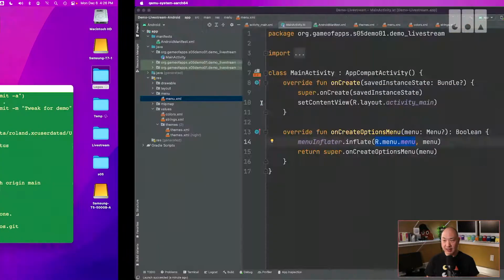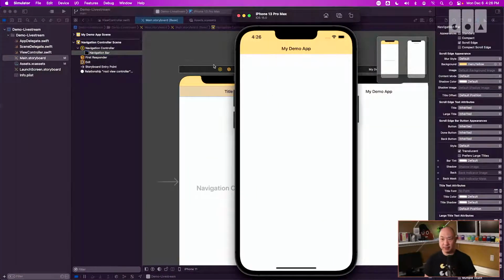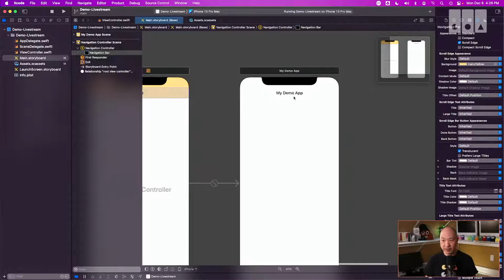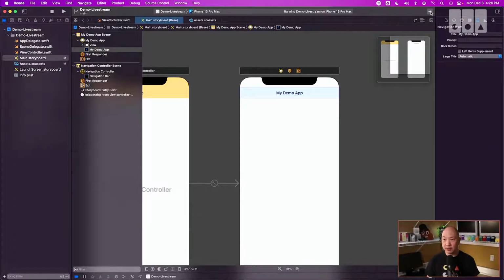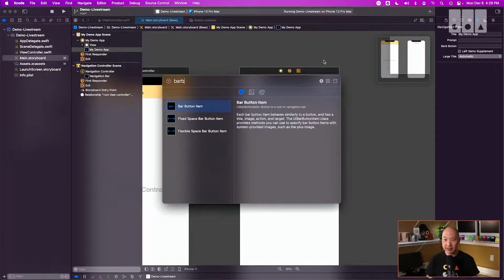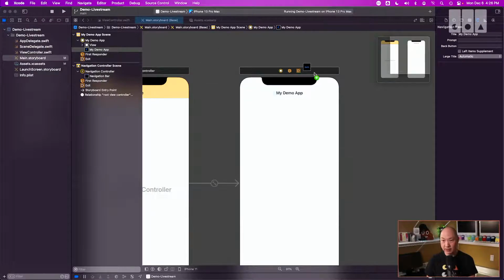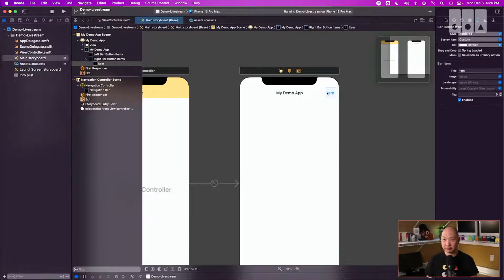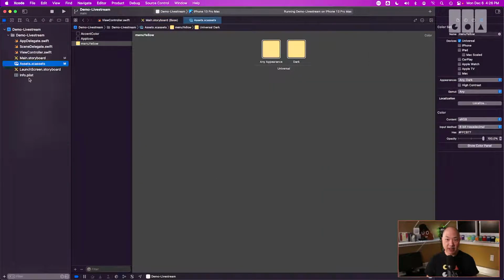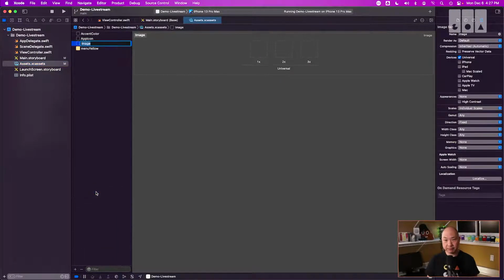Now let me show you how it's done in iOS. So in iOS, it's actually pretty easy. We have a nav bar here. All I need to do is grab a bar button item, and then drop that in there. Okay, so that gives me a button labeled item. Now I want to change that to an image. So what I need to do is go back to my assets catalog and create a new image set. And I'm going to call this icon add.